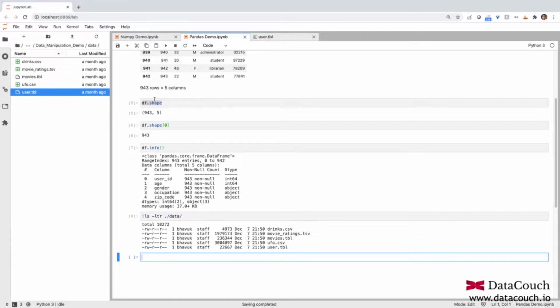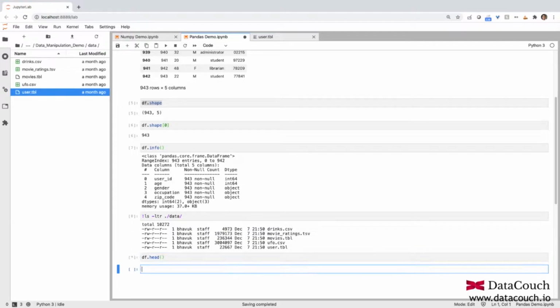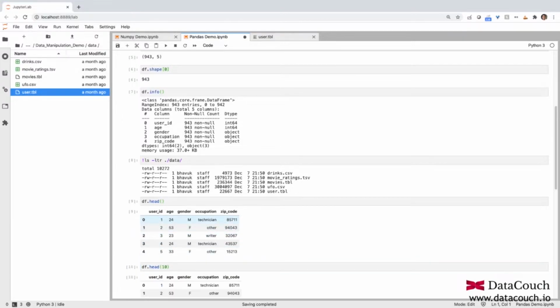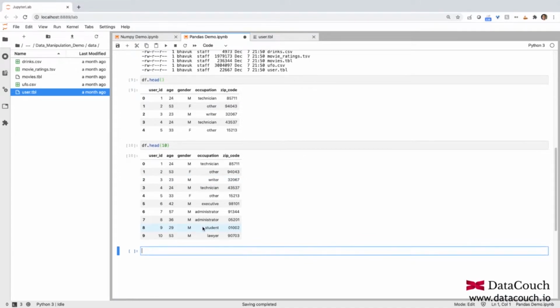So this is about exploring data. We are just understanding our data. So when you do df.head, you can see how many records it is showing. Right now it is showing 5 records by default, but you can always say df.head and you can say 10 records I want to see. So now it is showing 10 records, and you can do df.tail.